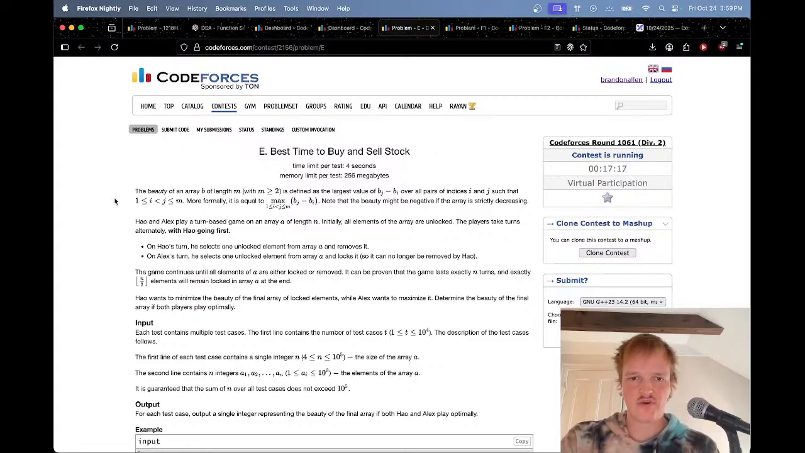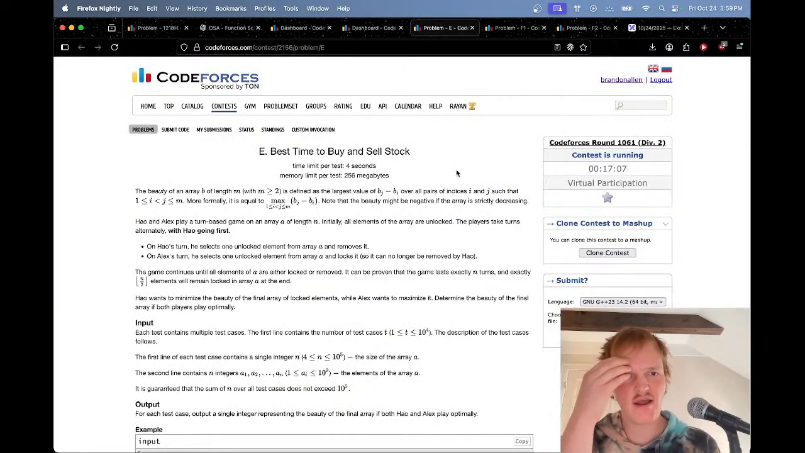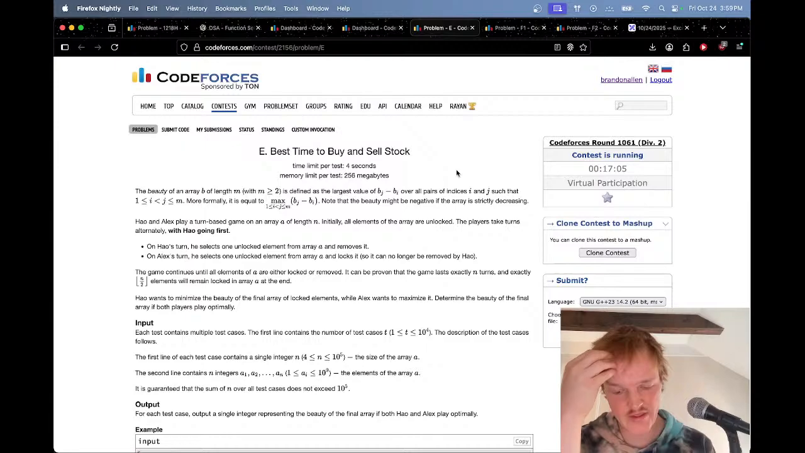Howe and Alex play a turn-based game on array A of length n. Initially all elements of the array are unlocked. The players take turns alternately. Nice, there it is. On Howe's turn, he selects one unlocked element from A and removes it. On Alex's turn, he selects one unlocked element from array A and locks it. The game continues until all elements of A are either locked or removed.